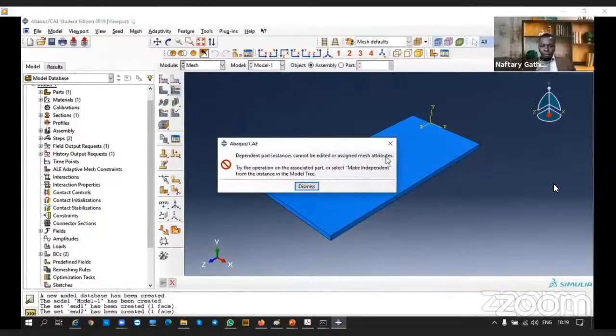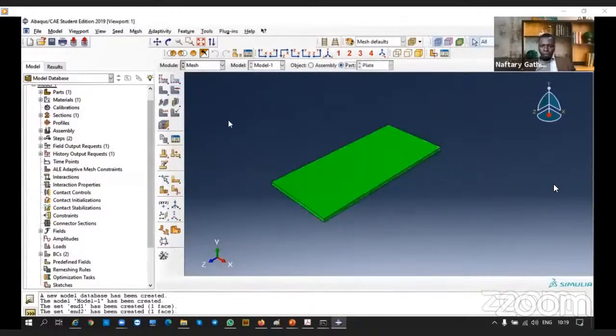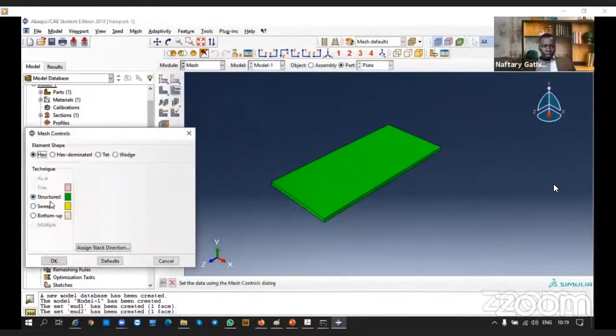You want to define the model. We do it in part. We assign mesh, structured mesh. This one, let's maintain as a default. You're going to see when we need different types, like bottom-up meshing. This is in advanced cases. Today is just an introduction.